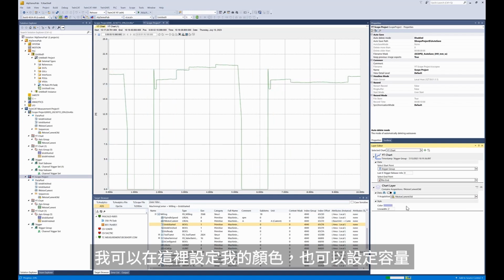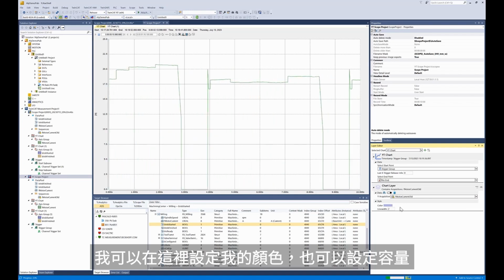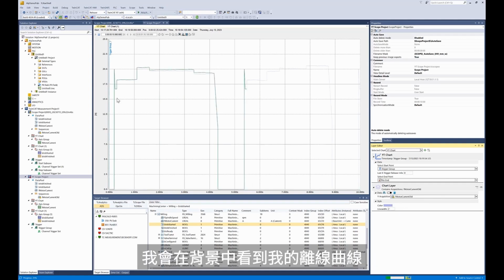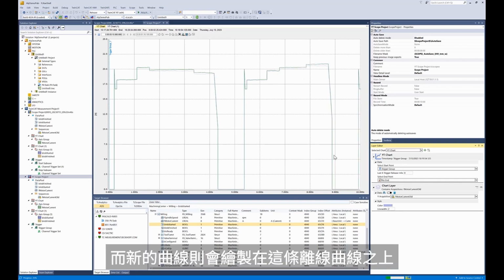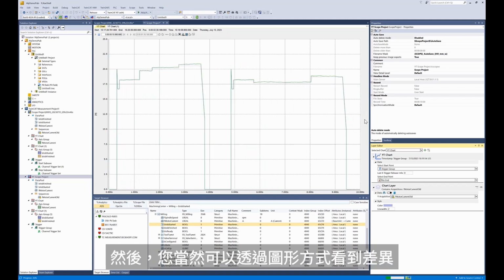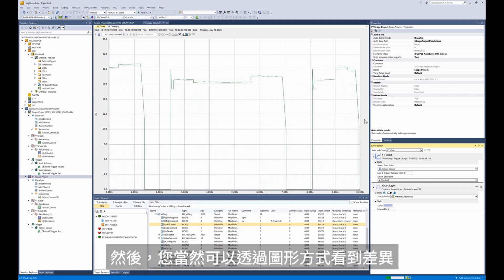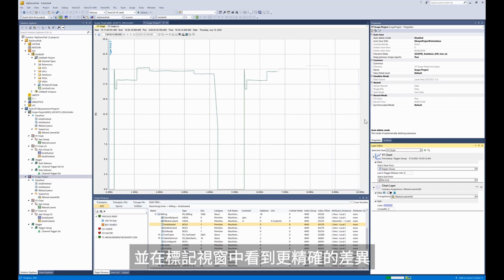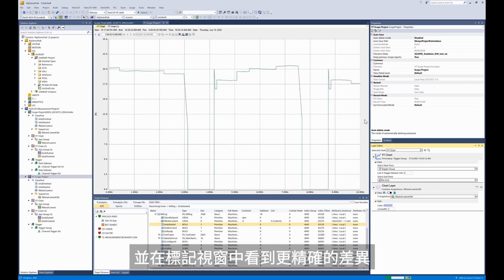I can set my color here, but also the opacity. And then, when I see the next trigger event, I see my offline curve in the background, and the new curve is drawing over this offline curve, right? And then you can of course see the differences in a graphical way, but you can also take our marker tools and see that difference more precisely in the marker window.